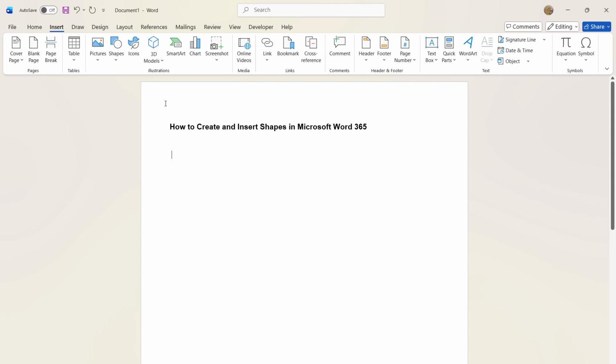Next, head to the ribbon at the top of Word and click the Insert tab. The ribbon is that long toolbar across the top. It changes based on what you're working on. Insert is where Word groups all the tools for adding content like pictures, charts, and in this case, shapes.